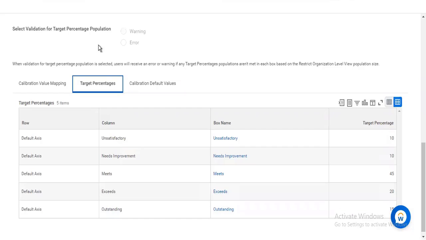One more thing that we have here, you can see, is the select validation for target percentage population. If you want to give any specific warning, right now we have selected none of the above. That is the reason. If you are selecting anything like warning or error that you want to give, you can select those options.